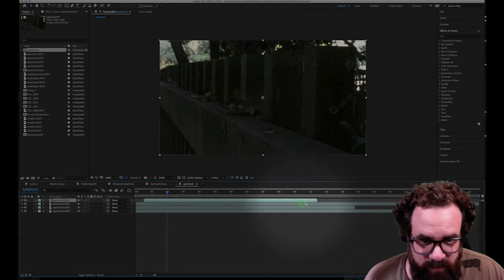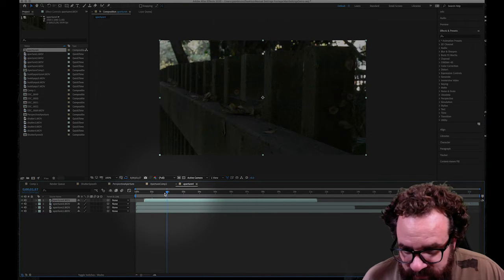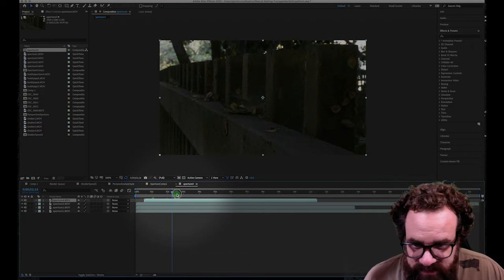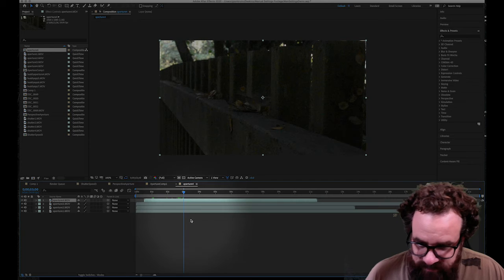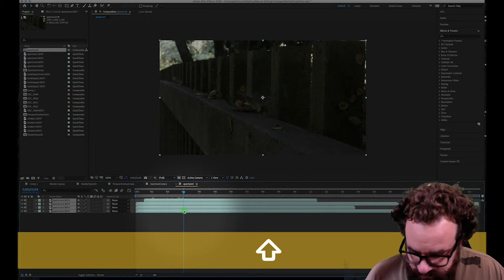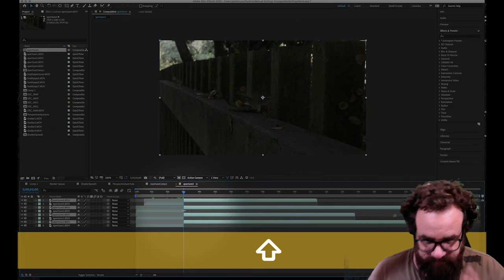So I'm just going to move them over here a little bit. We only need a few seconds. I'm going to go right at the first second. Let's just hope everything's in focus after about 3 seconds. And I can shift select all of them and hit Command Shift D.